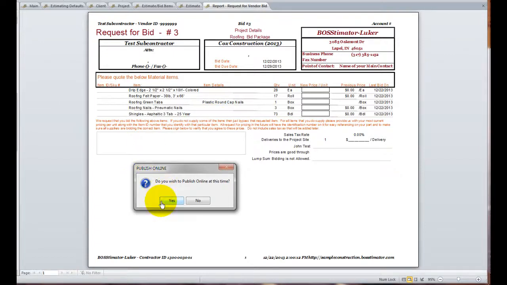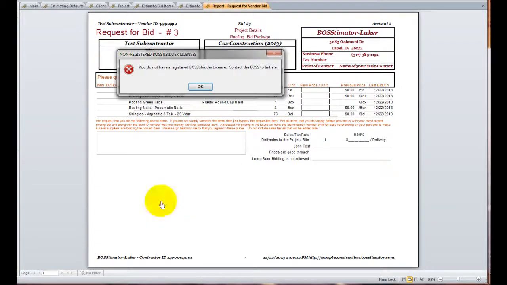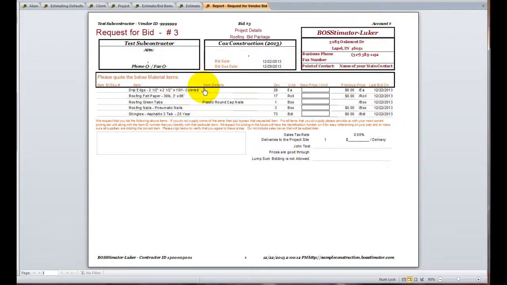If I press yes right now, which I will do, I don't have a BOSStimator Plus license, so I need to initiate it. But what it would have done is take the information and publish it online in a database, and notify other people in the area that there's a new bid out for this, if you so choose to allow other people to bid it. It would have sent an email to this subcontractor saying, hey, you've been requested to bid this. And then it would have given them a link where they could go look at it.